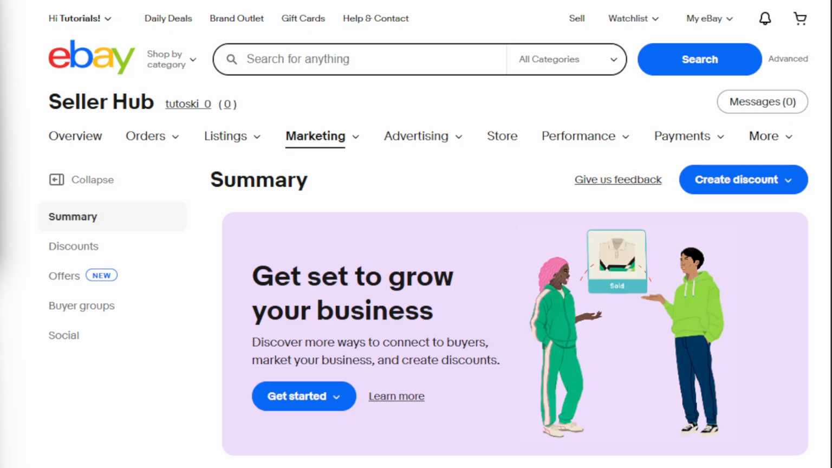By actively engaging with this tool, you create opportunities to attract buyers and boost your sales. Remember, the key is consistency and optimization. Keep experimenting, analyzing your results, and adjusting your tactics accordingly.